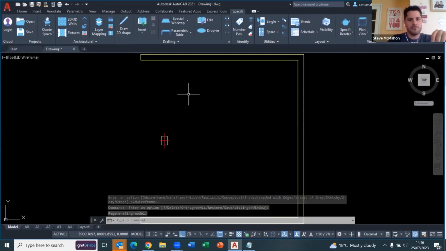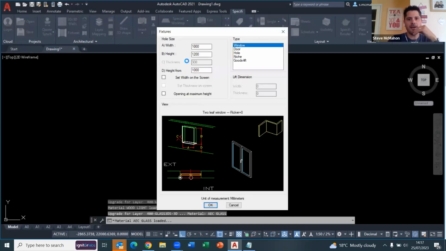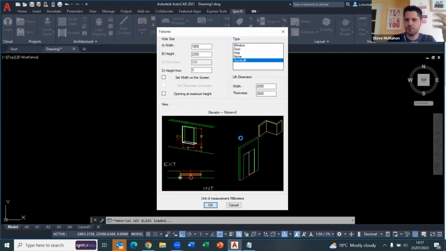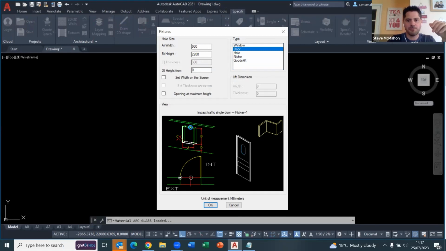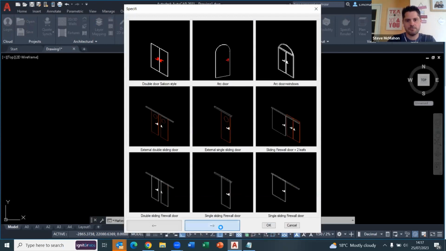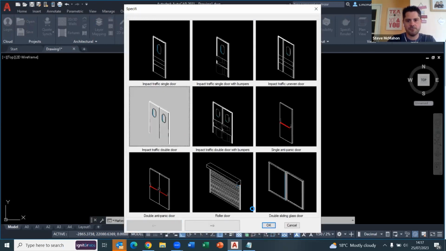Okay, other things we can do is we can add those fixtures. So if we go back to the architectural tab, click on fixtures, and then we have the option of inserting a window. We can insert a door, a hole, a niche, and for some reason a goods lift has its own section, which is brilliant. But we're going to put a door at the moment. So click on door, click in here, and we go all these different options. Loads of things to play with, loads of things to choose from. This is an impact traffic double door, I believe.